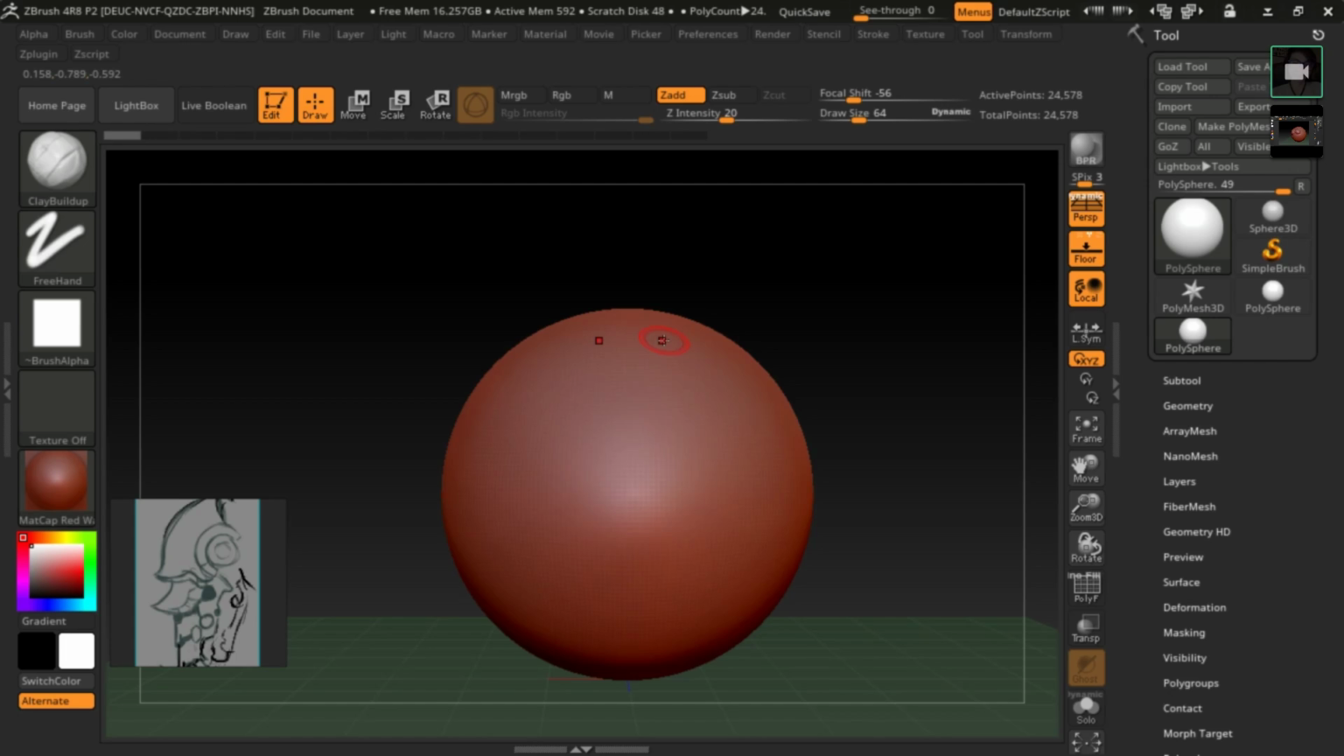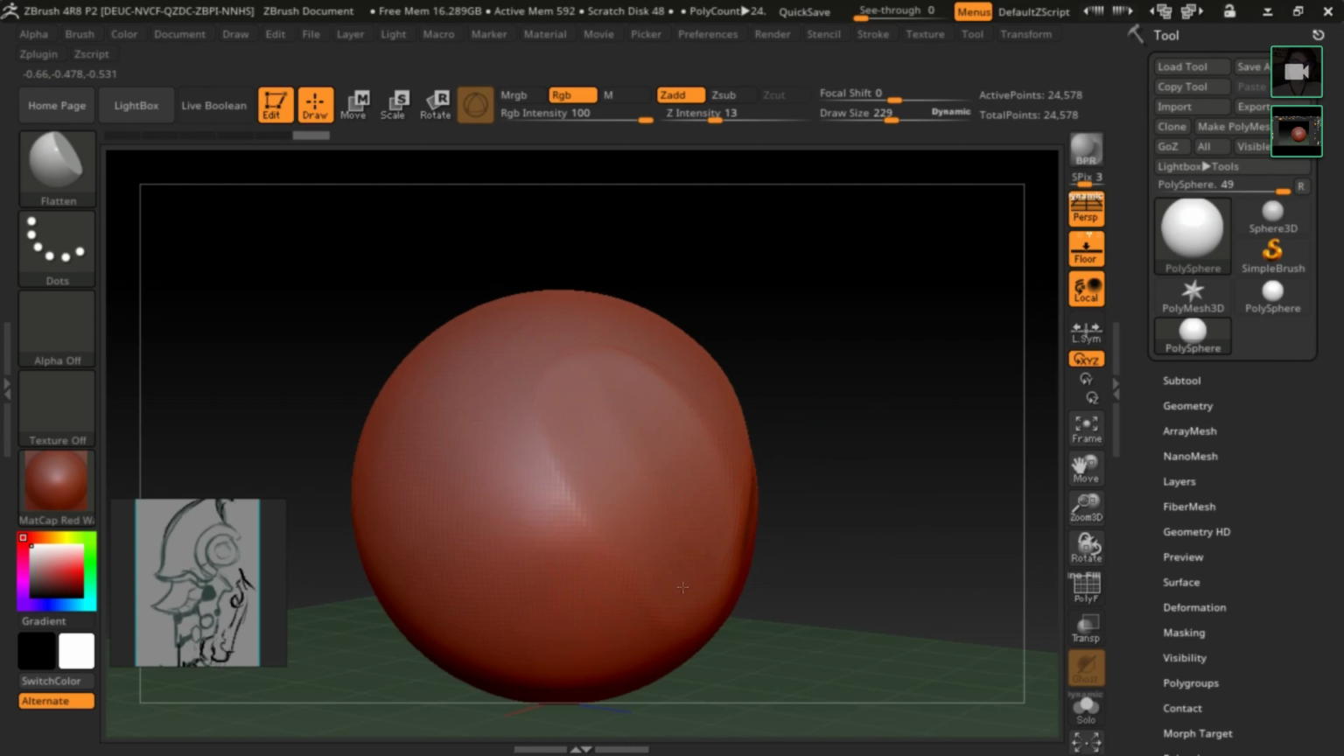Another one is BFA. You might write these down too, because this one's a flatten. So if I were to increase the draw size, it flattens it. So imagine, I need a nice hard surface. So now you're like, okay, but the edges aren't very nice yet. So how to do that?